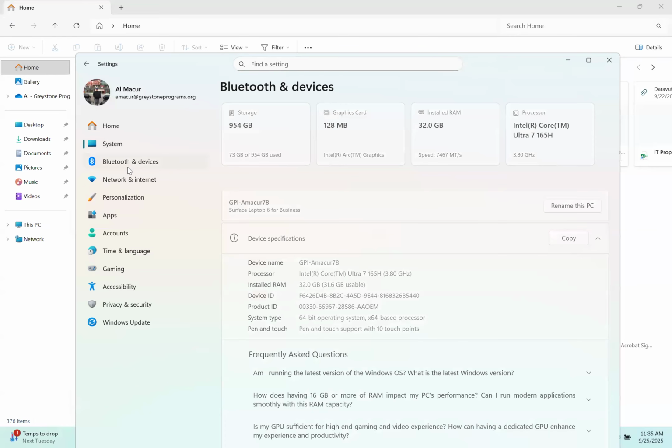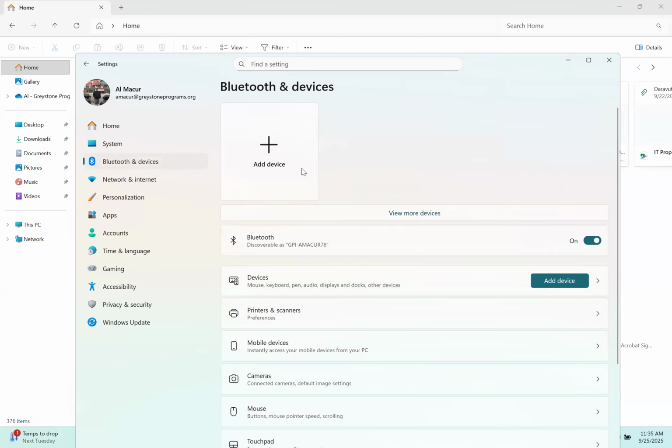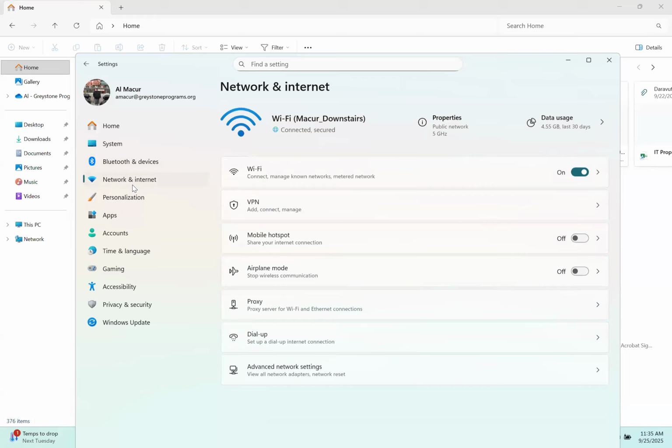From here, we can see our Bluetooth and our devices, where we add devices. I can see Network and all my networks, including Bluetooth. We have our Wi-Fi settings. If I had VPN running, it would be here. I could share my hotspot, my internet connection with someone else, but I don't. And airplane mode, which we're familiar with from our phones.